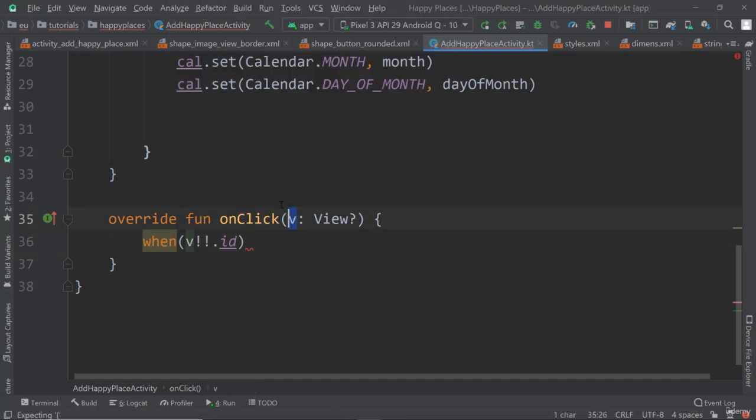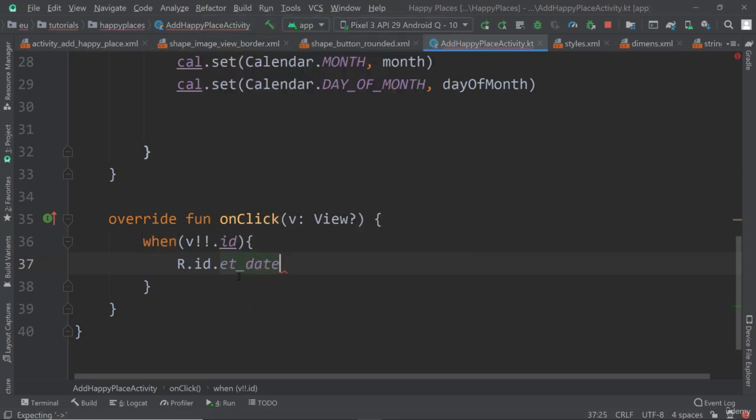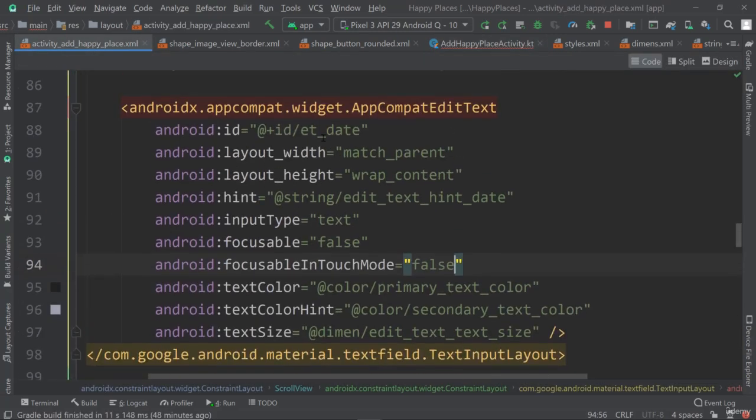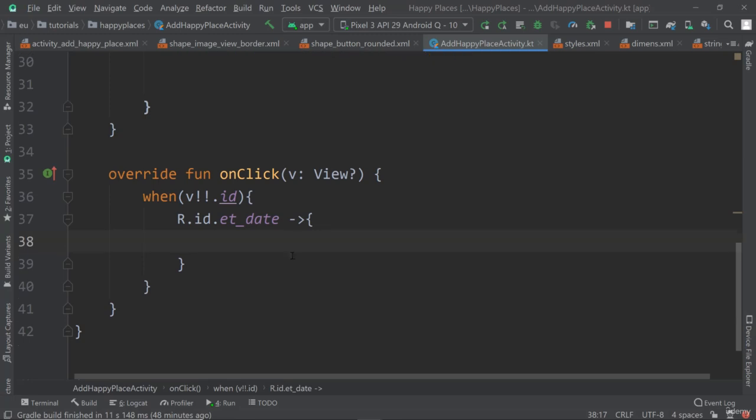So whatever view was clicked on is going to be this v. Okay, and I'm going to check the ID. So I'm going to see if the ID is, for example, R.id, and here you can see the different elements that we have. So if it's the date, so edit text date, which means this one here. So if somebody clicks on this AppCompatEditText, then I want to run some code, and we do that with a lambda expression here.